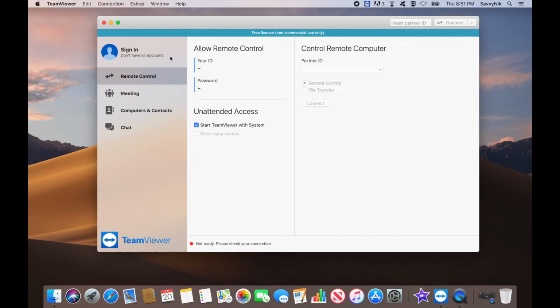Sign in allows you to sign in if you have a licensed account. A licensed account is very nice because you can only use this non-commercially, meaning you can't be making money using it. I personally do have an account, and it's licensed, so I enjoy using TeamViewer a lot. I've found it's one of the easiest remote access softwares out there to use. Again, your partner can install it very quickly. And as long as you have the same version of TeamViewer, it's fairly easy to connect and exchange remote control information to control their computer.